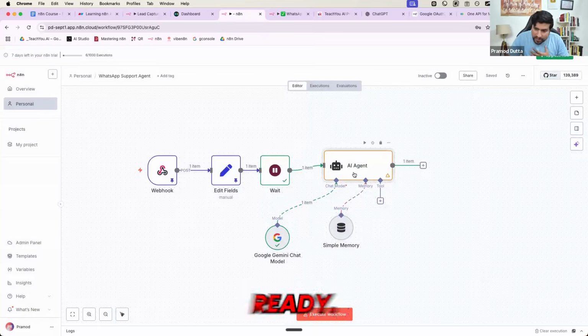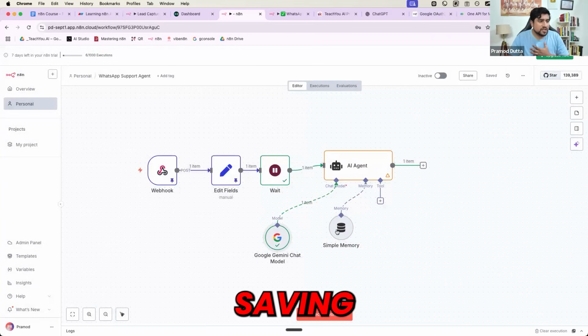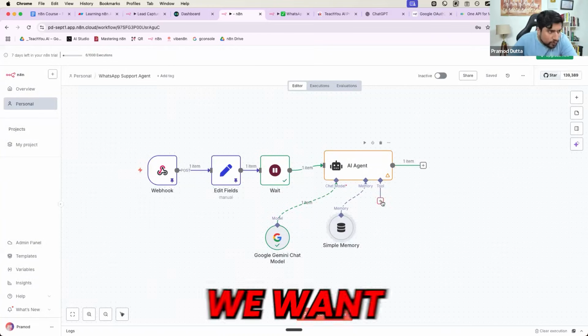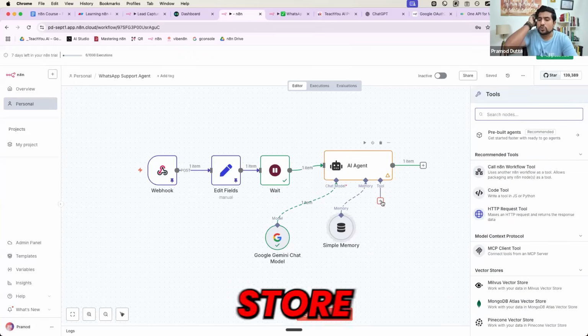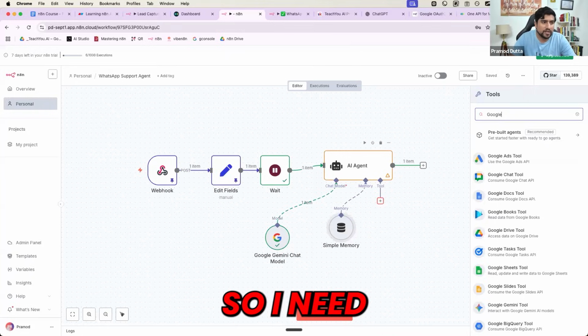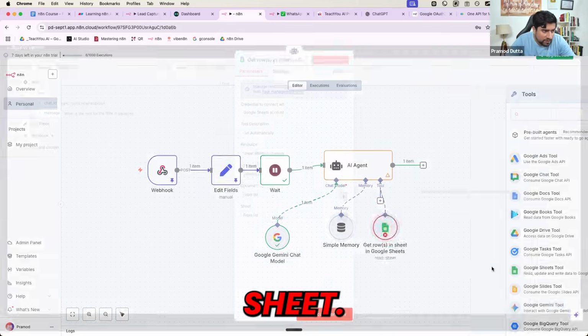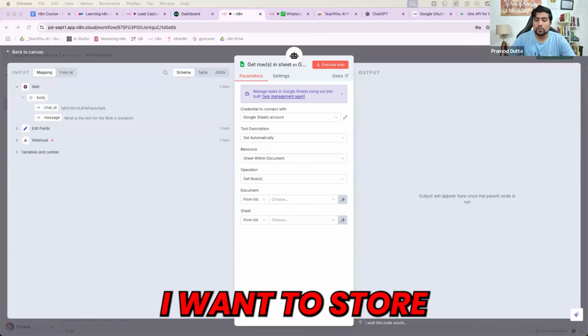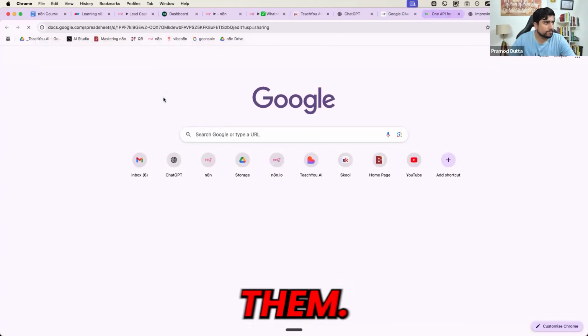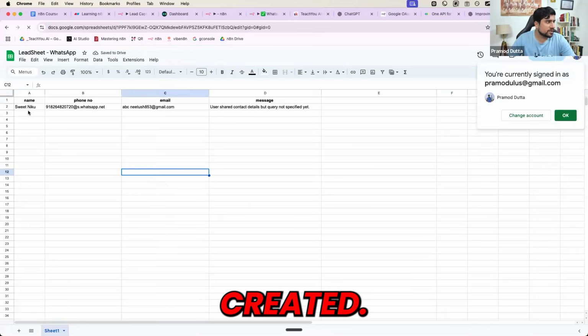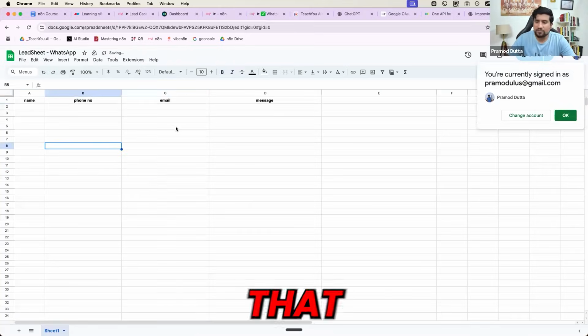Right? Agent is ready. He is using this brain, saving all the chats by ID here. Now, which tool do we want to use, everyone? I want to store these leads somewhere. Yes or no? So I need Google Sheet. I want to store the leads. So this is one of the sheets that we have created, everyone.